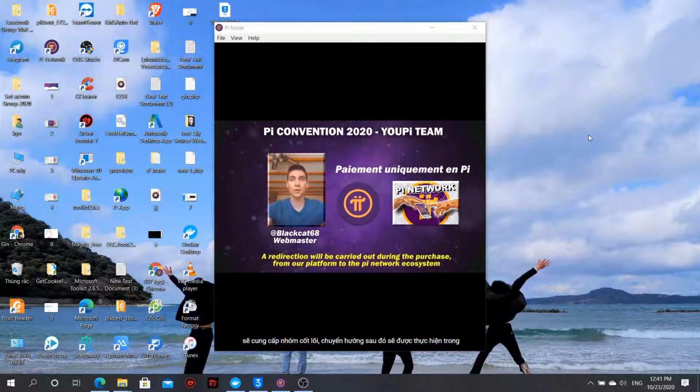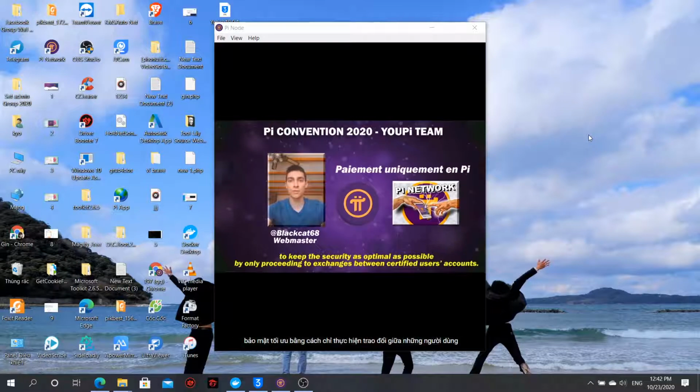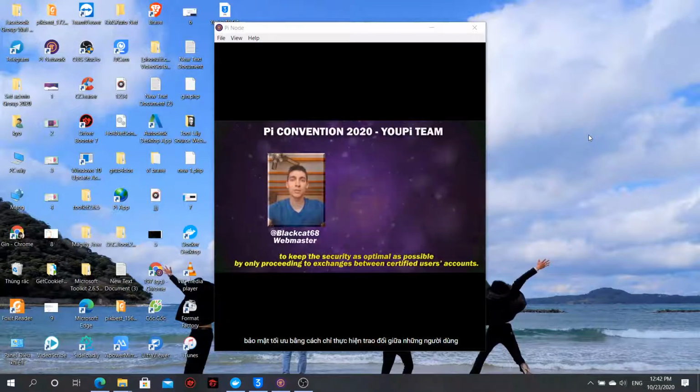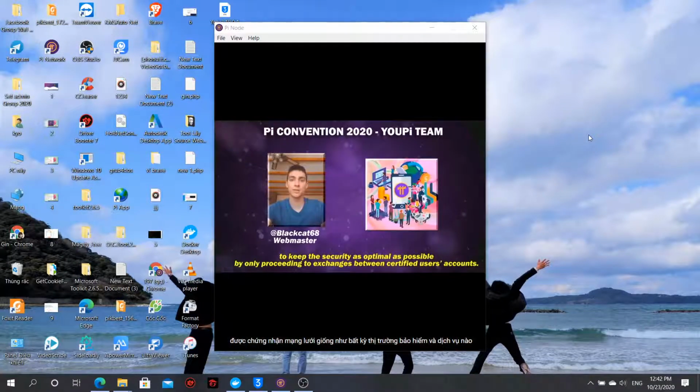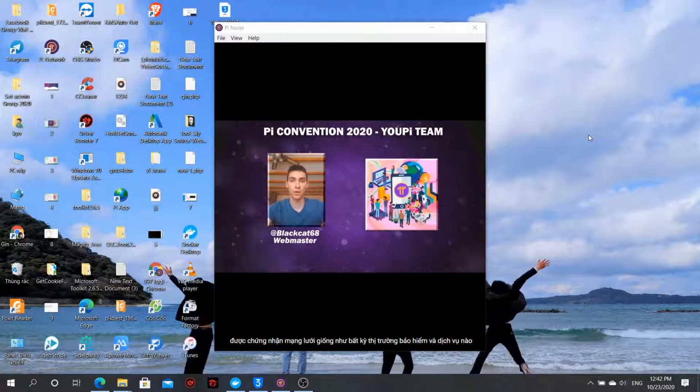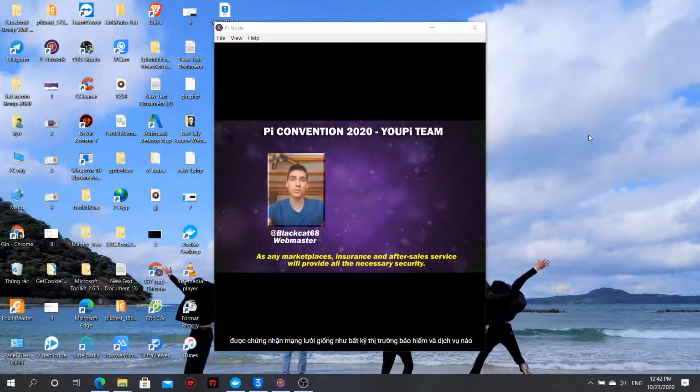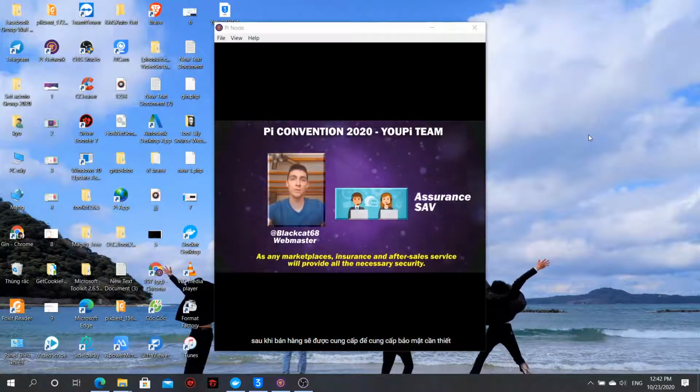Une redirection sera alors faite lors de l'achat de notre plateforme vers l'écosystème Pi Network, pour conserver une sécurité optimale en procédant seulement à des échanges entre utilisateurs certifiés Pi Network. Comme toute marketplace, des assurances et un service après-vente seront mis à disposition pour fournir les sécurités nécessaires.